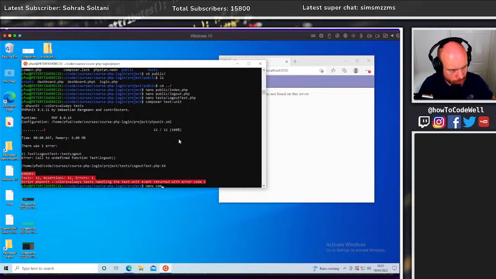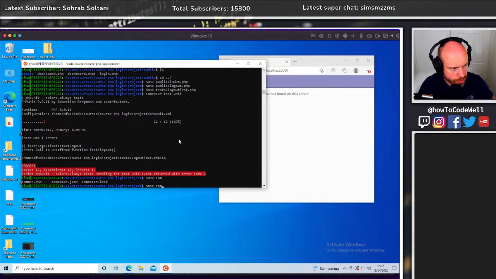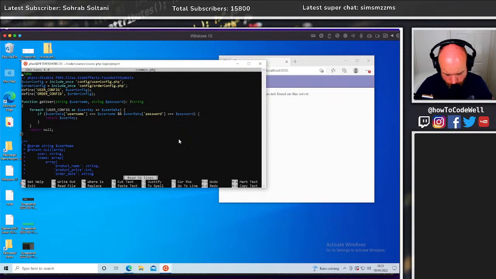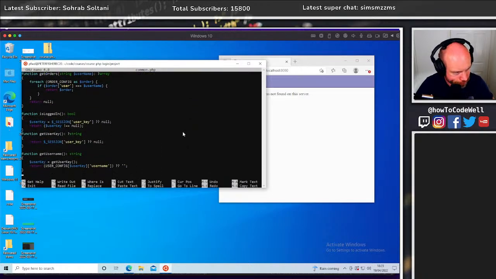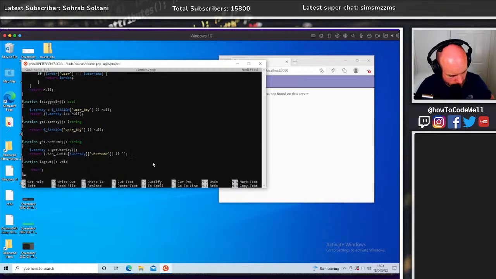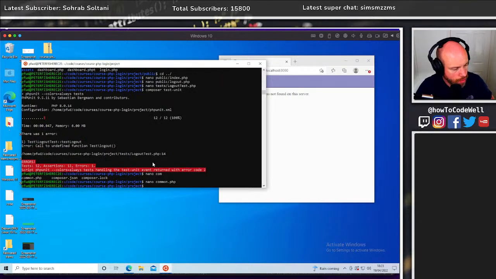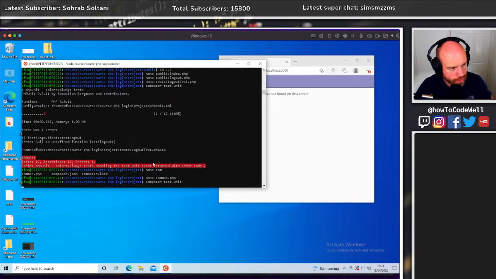So nano common.php. Sorry about the coughing. And we want to just dump this method, this function, down in here. And I'm going to rerun the unit test again.